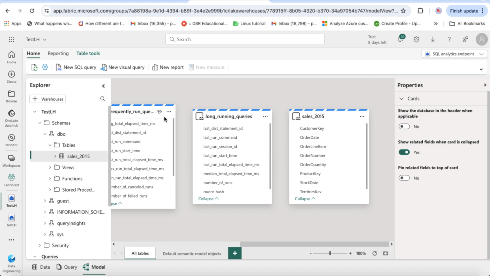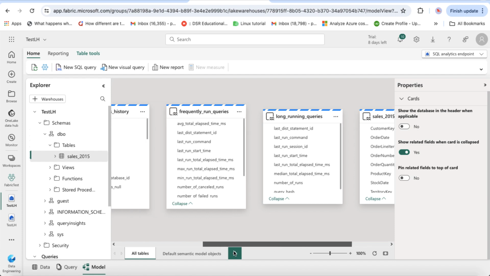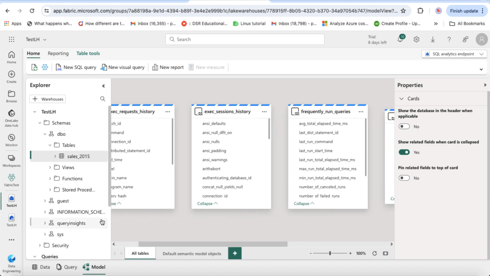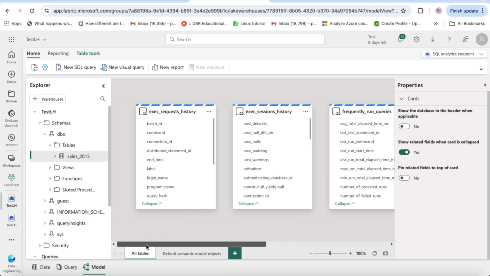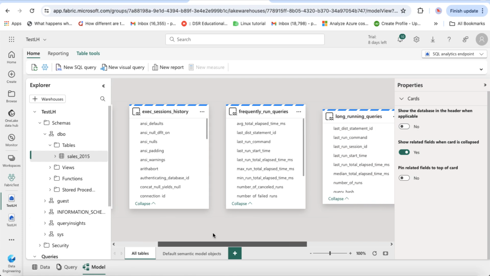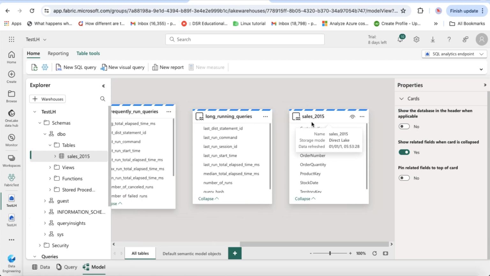You can ignore these other tables because these are the default tables which are actually coming from information schema, right? It is coming from the query insights basically. It is out of the scope as of now, so maybe we'll not discuss it, but we can discuss it sometime later whenever we need it, right? As of now we will only focus on this sales 2015 table that we have, right?